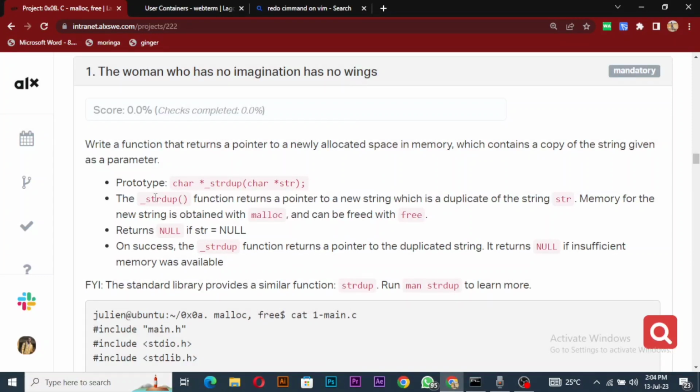Okay, so we have to know how to write a function before we can allocate memory. We've done all the necessary things, and this is the prototype. The strdup function returns a pointer to a new string, which is a duplicate of the string str. The memory for the new string is obtained with malloc and can be freed with free. They said it can be freed, but they didn't specify that we should free it.